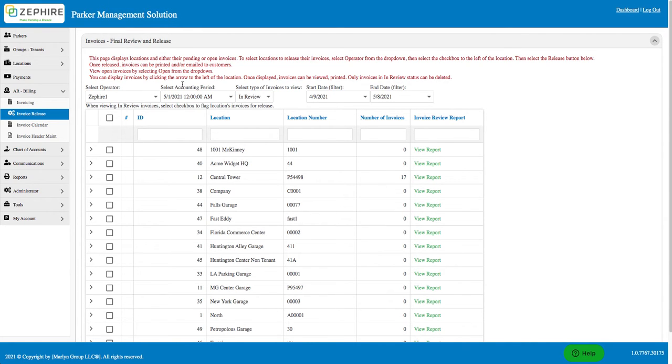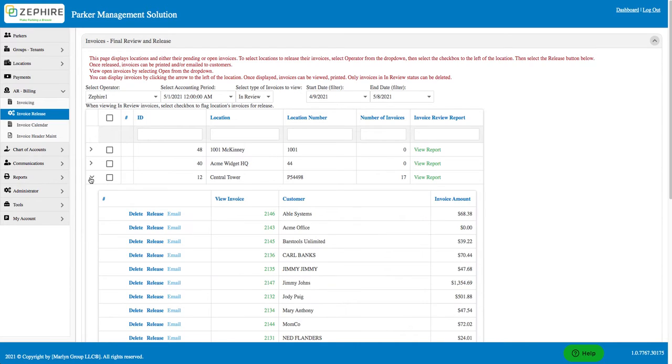Next, we will complete a final review and release invoices to customers. To work with a specific location, select the applicable operator and accounting period. Leave the invoice status to In Review and use the date filters. These will filter charge dates for entries on the invoices. Click the arrow to the left of a location to view the invoices at this location. The invoices are still in a draft or pending form at this stage. You can click on any invoice number to view it.